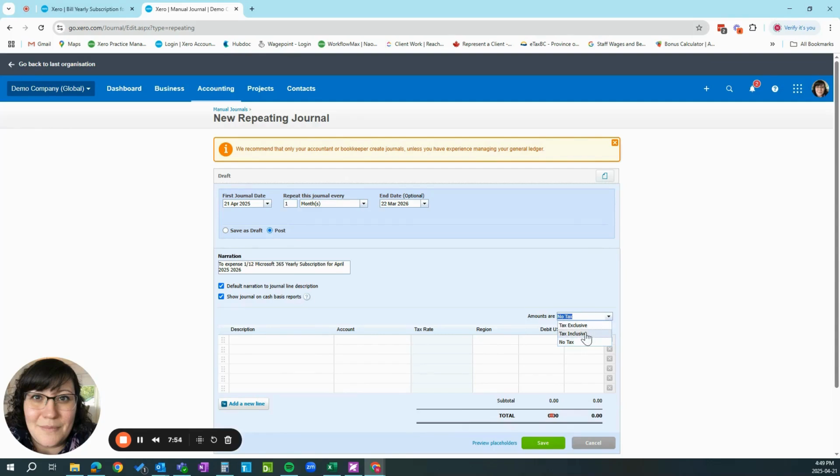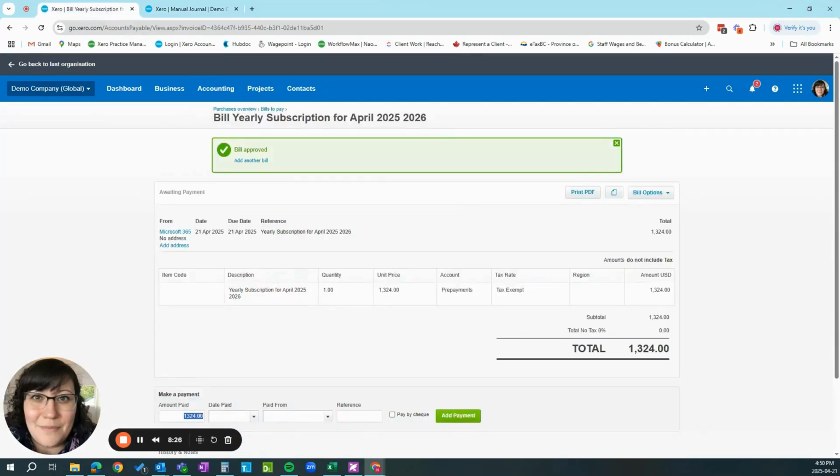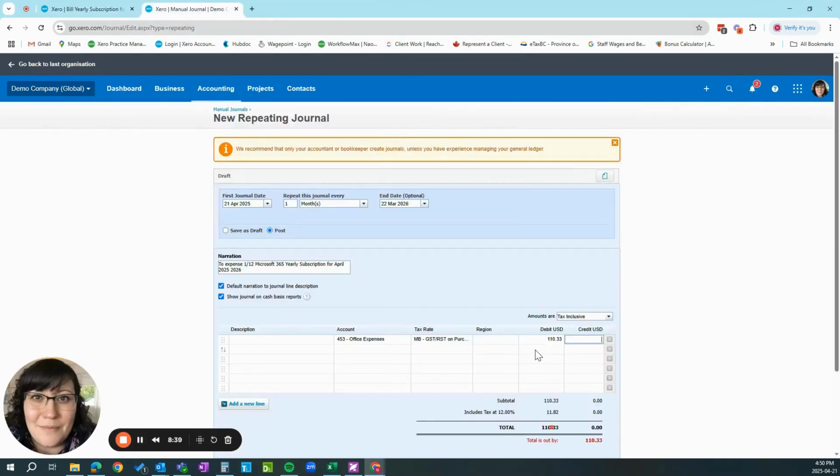I usually find it easier to do tax inclusive. Because we're in BC, we'll use a 12% tax rate. Sometimes it's under software, sometimes it's just under office expenses. They don't have BC, but they do have Manitoba. We're going to use it since it's the same one. So over here, we're going to take 1324 divided by 12. We'll do 110.33.